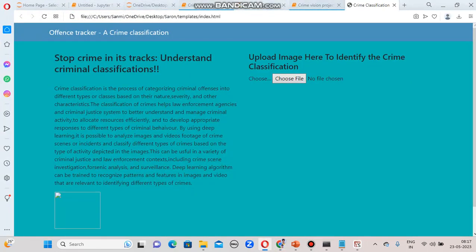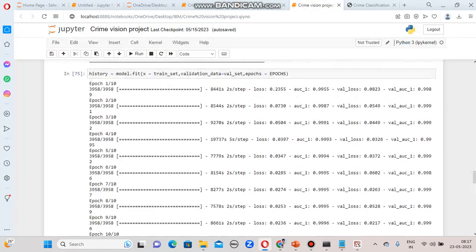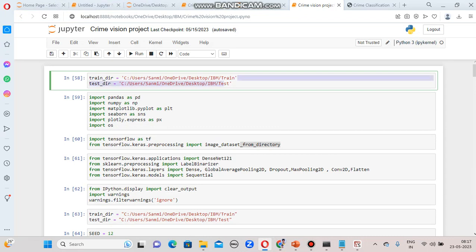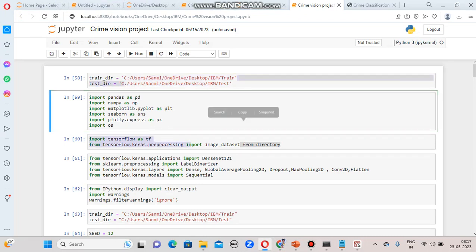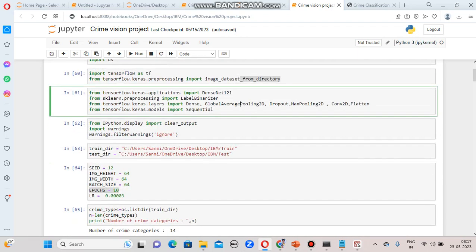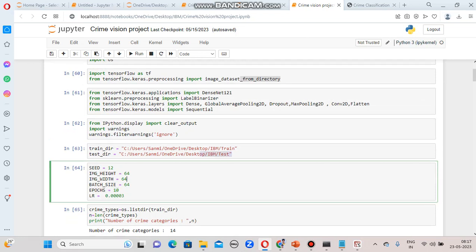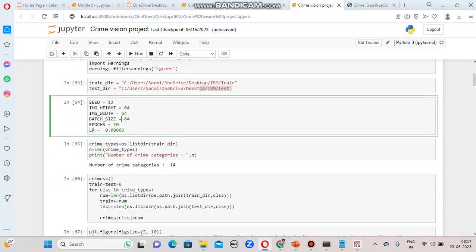Here is my project. I have done this using a Jupyter notebook. I have set the paths for the train and test directories, put in the basic libraries, and used dense layers to create the model. Here I am again initializing my train and test data paths to the directories, and I'm initializing the image data type.